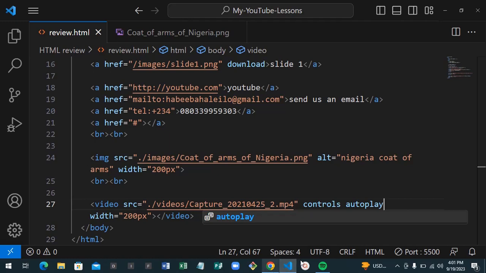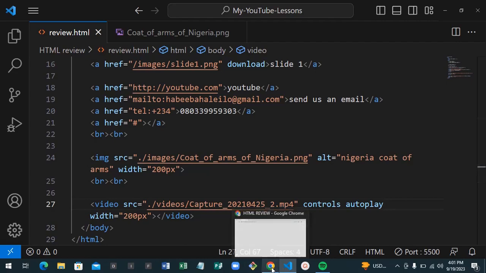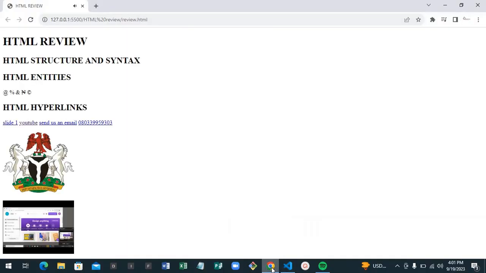So you can just put autoplay there. This autoplay now will not wait for you to click on play before it starts playing. So you see, on automation it will just be playing. You don't need to click on anything before it starts playing.